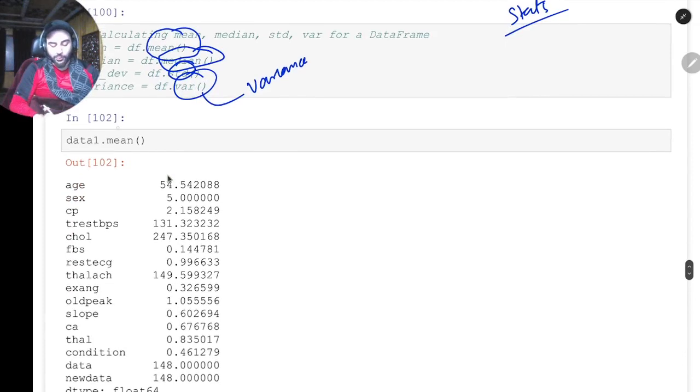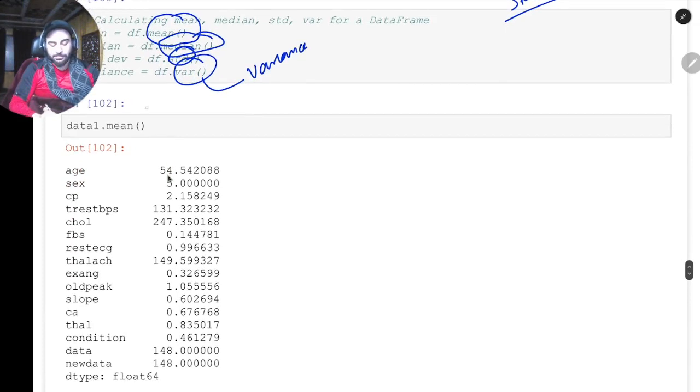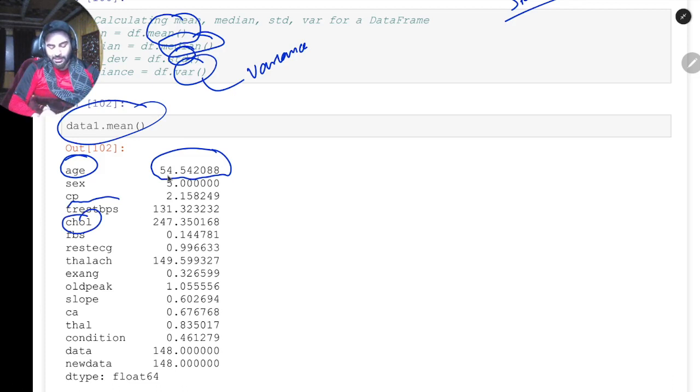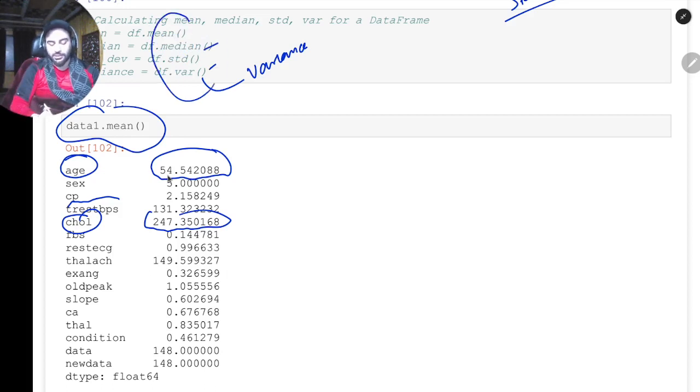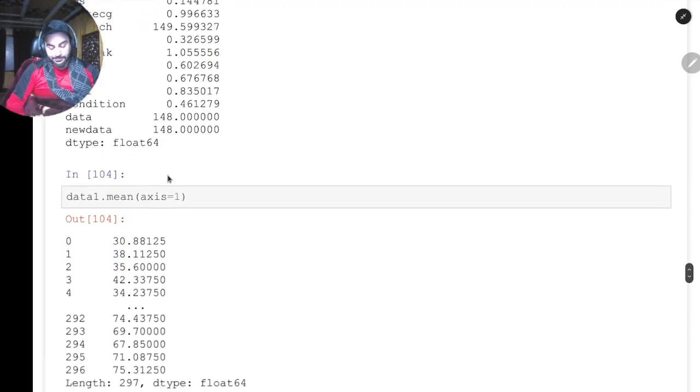For example, if I want to see the mean of the data, what is the average age? The average age is 54 that we have. What is the blood cholesterol level? Let's suppose the average cholesterol level is 2. I just call the data one dot mean function. There are functions like median, standard deviation, and variance. You can call these functions to get these particular values.